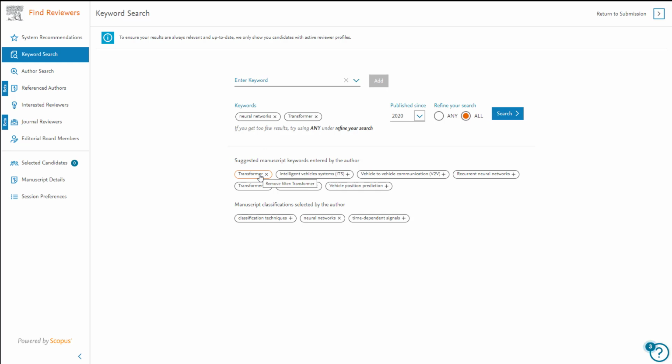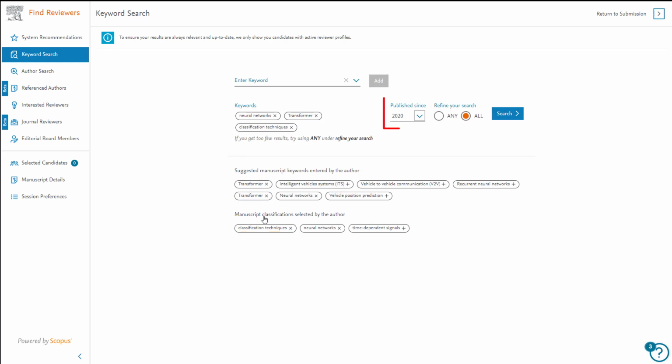If your journal uses classifications, then these will be listed in the Manuscript Classifications selected by the Author section. Again, to add a classification as a search term, click directly on it. You can select the Published Since year from the drop-down. The search default is All, which will display only candidates who meet all keywords entered. You may change this to Any to broaden the search range if needed. Once you've entered all keywords you would like to search on, click Search.